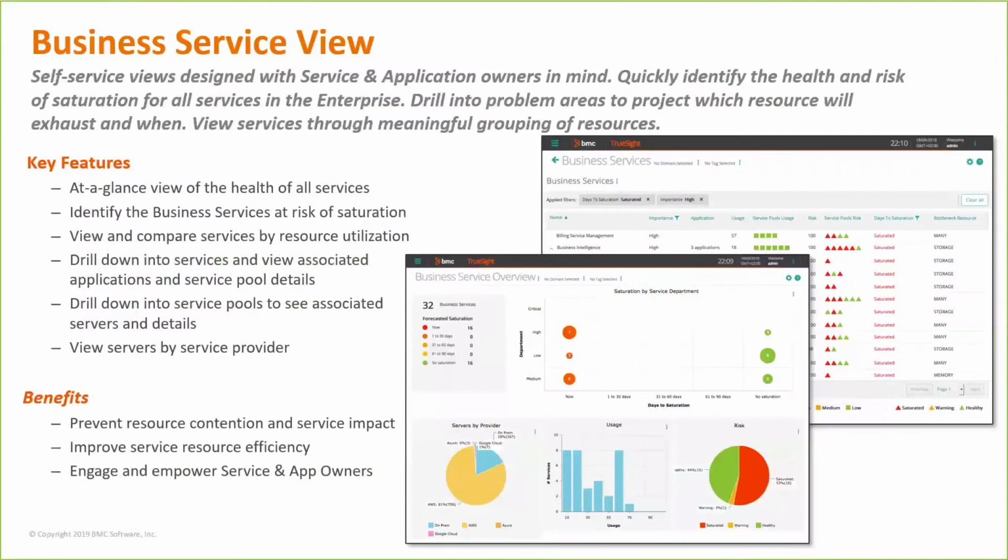So now I'm going to go into service-aware planning and specifically talk about the business service view. As I mentioned, this was the largest area of focus for 11.5. And really what the business service view is aiming to do is expose self-service views to the service and application owner and bring those stakeholders into the capacity management discipline. It's focused around helping the service owner identify the overall health and risk of saturation to their services relative to the amount of capacity that's applied to those services.